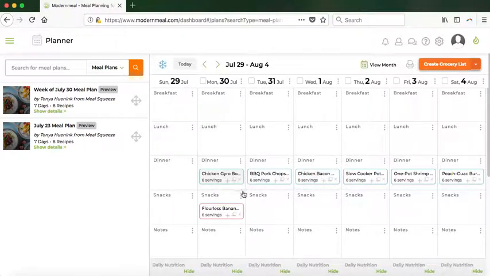So I can go up and down however I want, and that will be reflected on the grocery list when I build the grocery list. So it'll all be scaled, which is super nice, okay? Another thing that I can do from this screen is plan my breakfast and my lunch and my snacks if I want to.